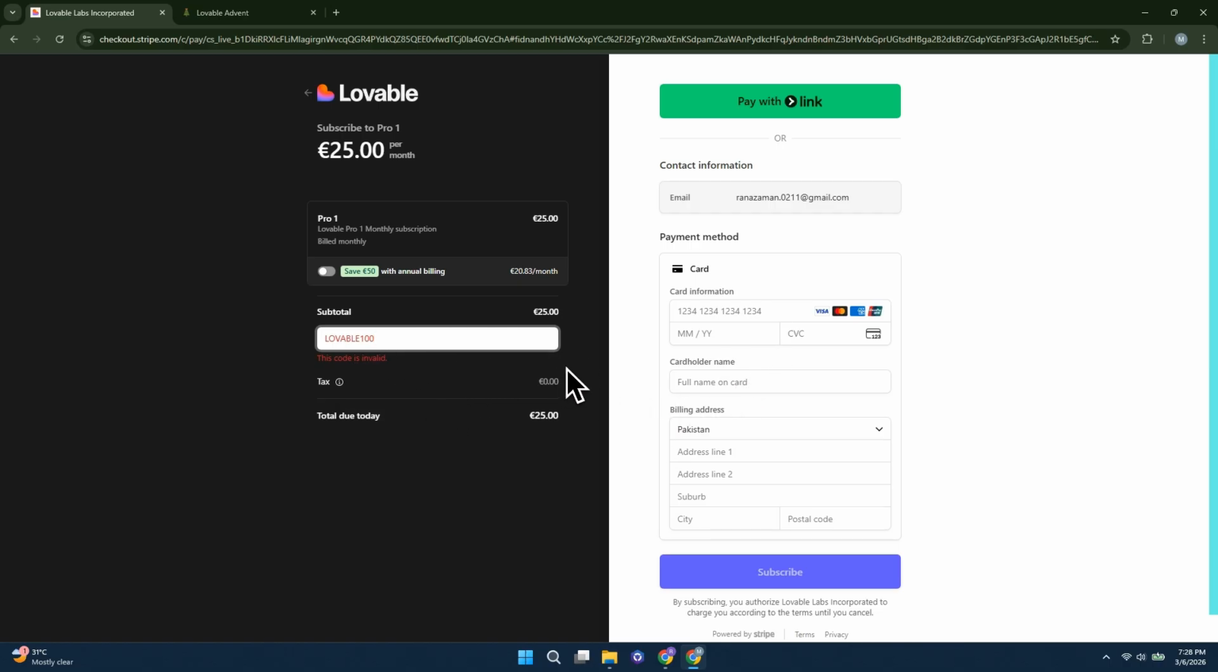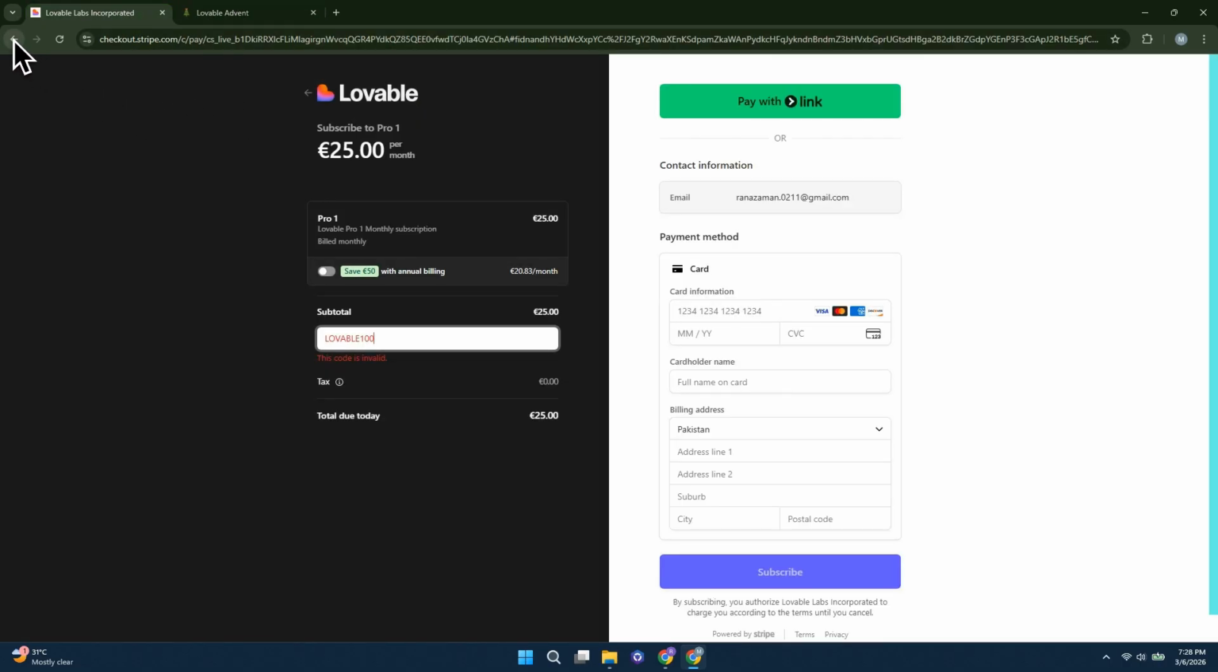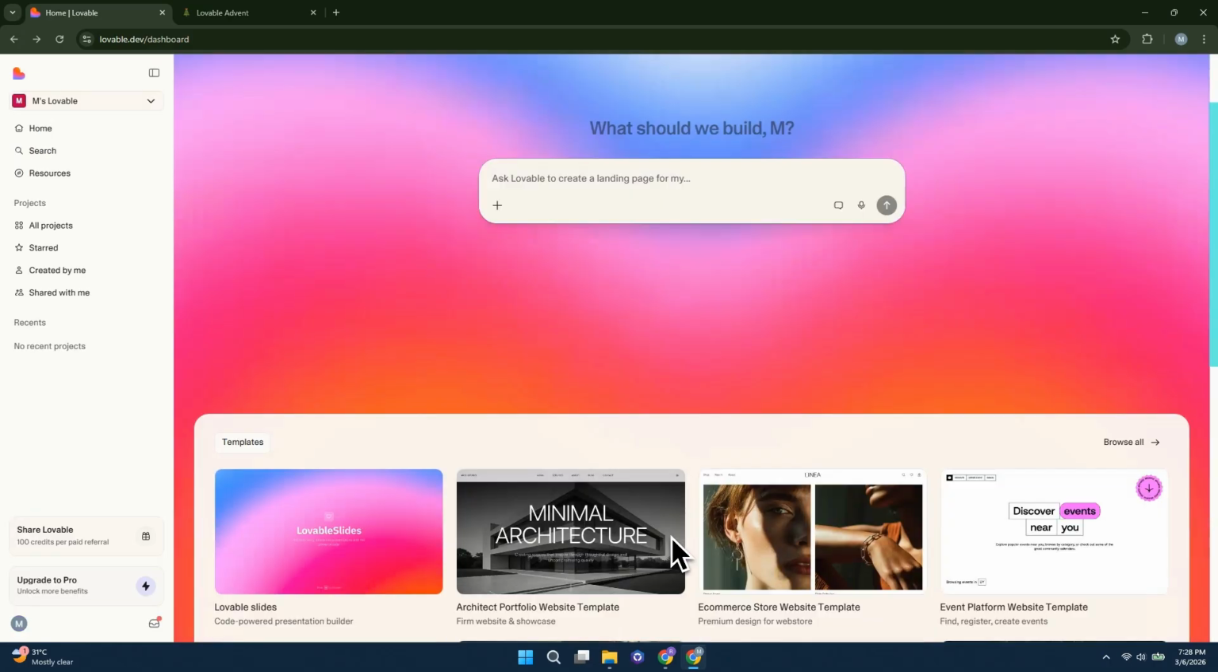These credits will be added alongside the credits included in your plan, giving you additional usage without paying extra for those credits. Keep in mind that these codes are usually available only during specific events or promotions, so you'll need to check if Lovable currently has any active offers.